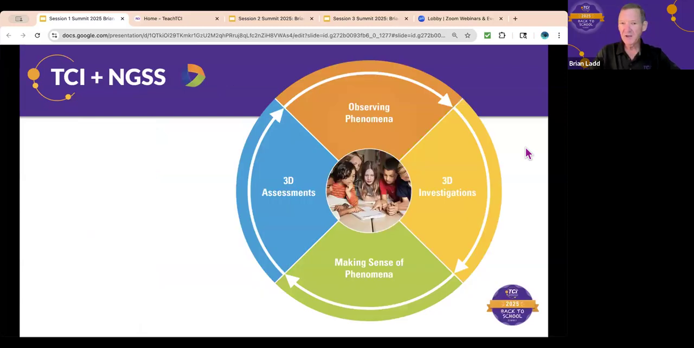So TCI is NGSS. We started, as you probably know, from the ground up with NGSS, so we weren't just adding things to our program. And we always start with the lesson phenomena. And we have unit phenomena, but we also have a lesson observing phenomena for our students. We go into our 3D investigations, which are DCIs, SEPs, and CCCs. Then come back and make sense of that phenomena, and then we do 3D assessments.